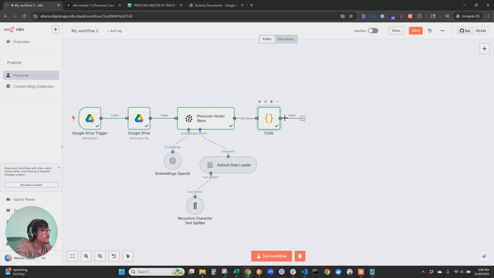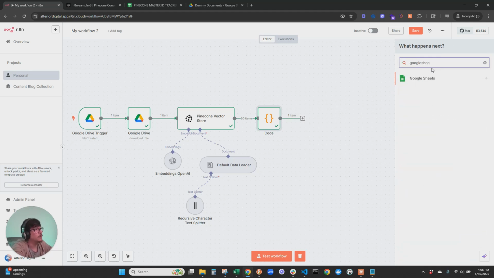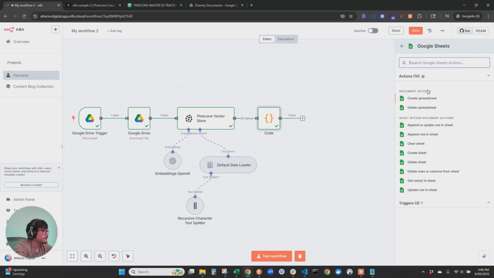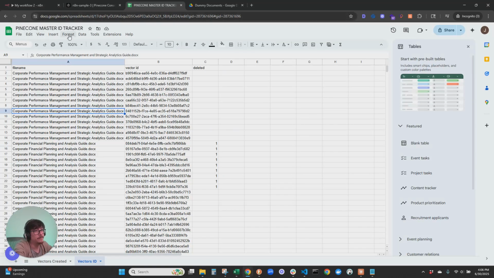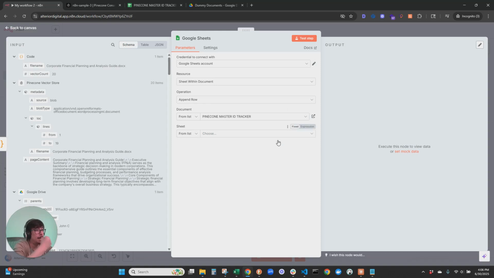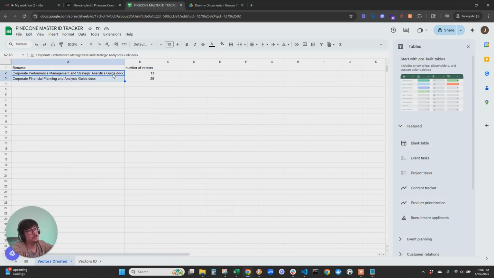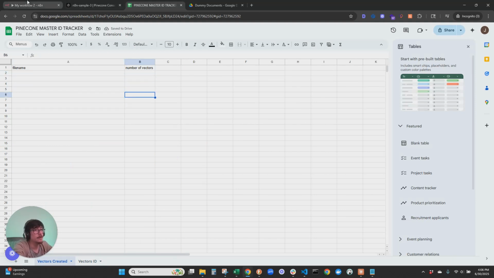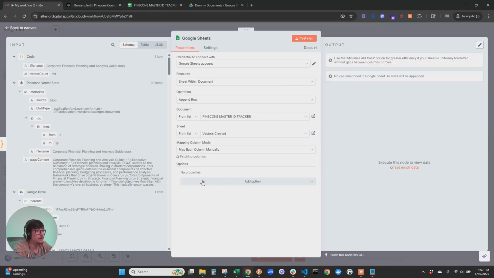Okay, so we're going to be creating a Google Sheet here, where we're going to be appending to our Pinecone Master ID Tracker, right? That's the name of the Google Sheet. Now, the sheet I want to update is the vectors created. So I'm actually going to remove these, delete those. And now I am going to go to vectors created.